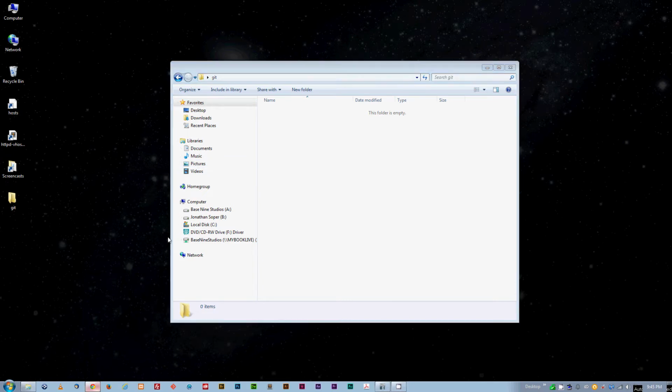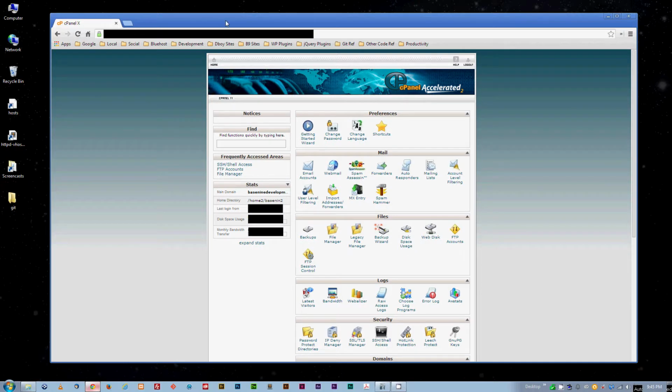The next step is to go to your cPanel for Bluehost, go ahead and log in, and in your sidebar here you can see under Stats your home directory. You want to note that path down, write that down so that you can refer to it later.